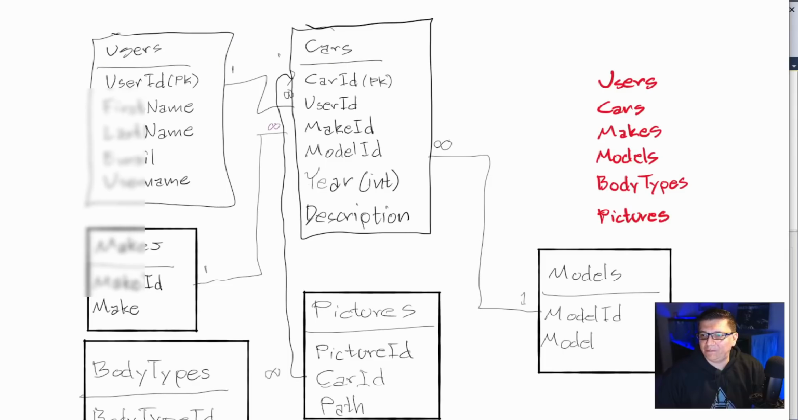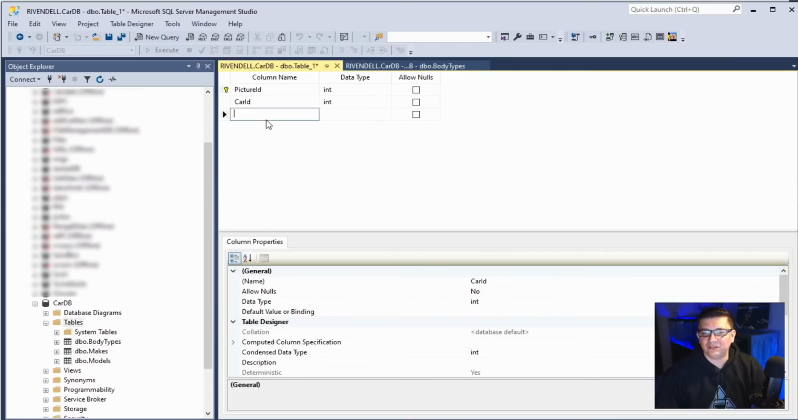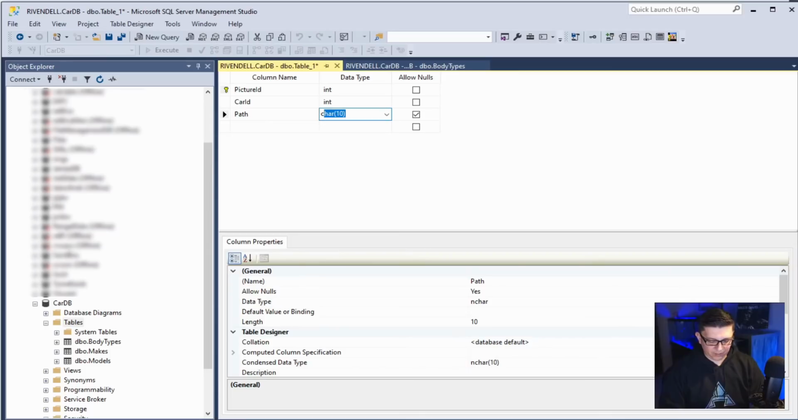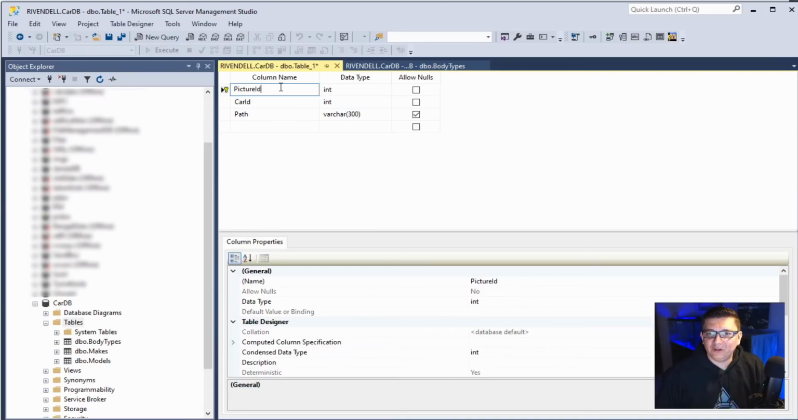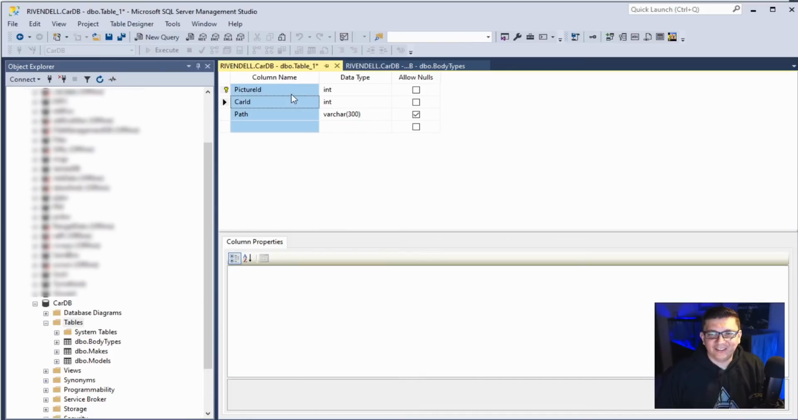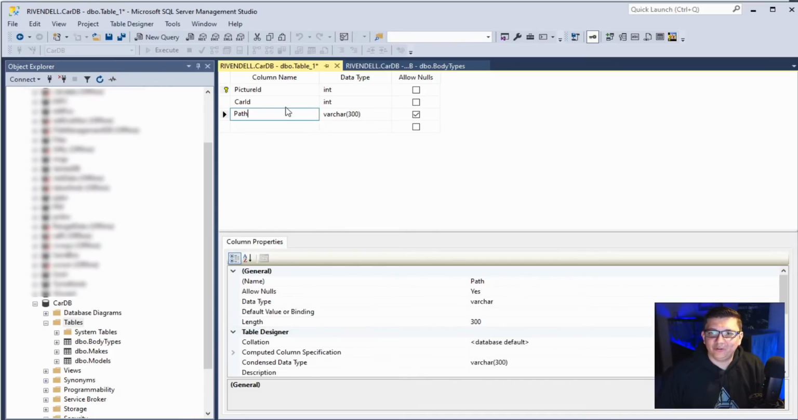The next is the path for the image. So let's call this path. This is again going to be a varchar, but this is going to hold more characters because we might get a path that is long. So let's go ahead and do 300 characters, and we could always come back and adjust this if we need it. So this table is so far the biggest table by the number of fields that we have. Although I've seen a lot bigger, but this is only 3.